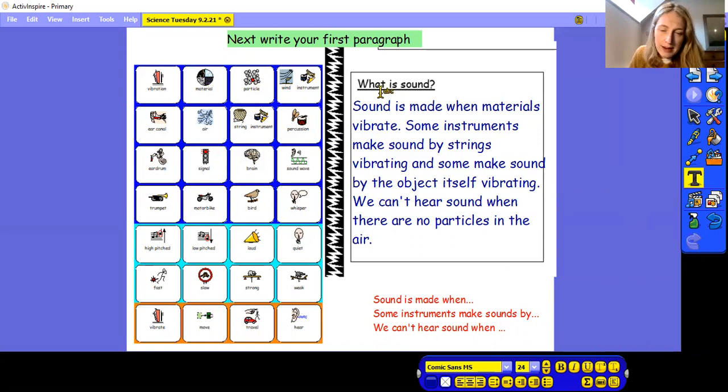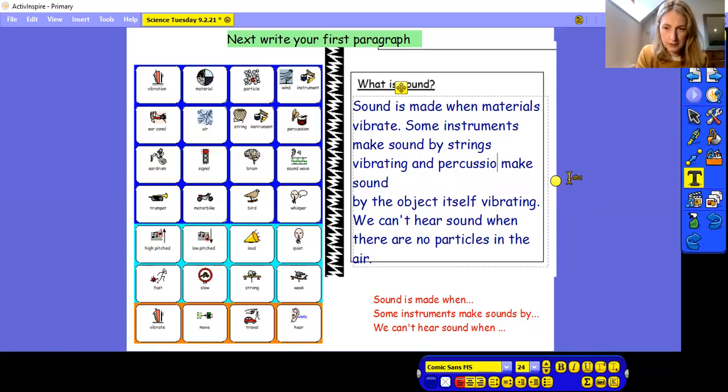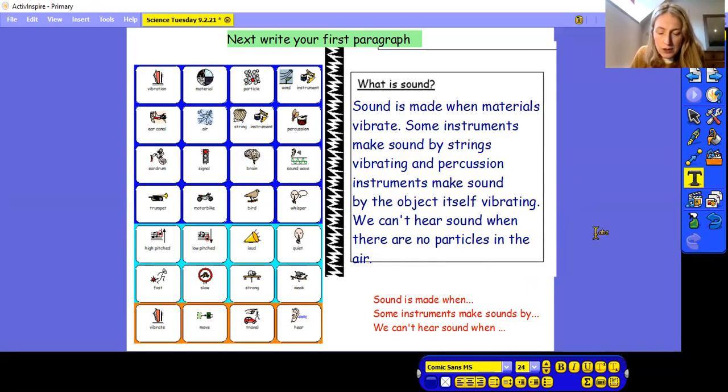Okay, so let's just check about answering what is sound. Sound is made when materials vibrate. Some instruments make sound by strings vibrating, and some make sound by the object itself vibrating. So I'm talking about stringed instruments and percussion instruments. If I wanted to, I could actually add that in, couldn't I? I could say some make sounds by strings vibrating, and percussion instruments make sound by the object itself vibrating. So I'd add that in here. And then I've said we can't hear sound when there are no particles in the air. Okay, so I've done quite a good job of answering that question.